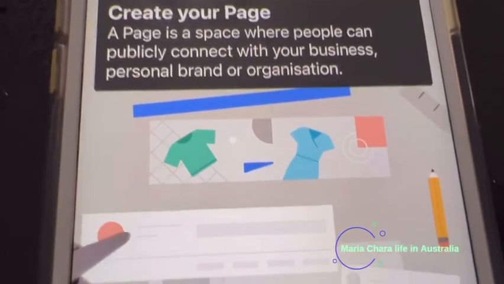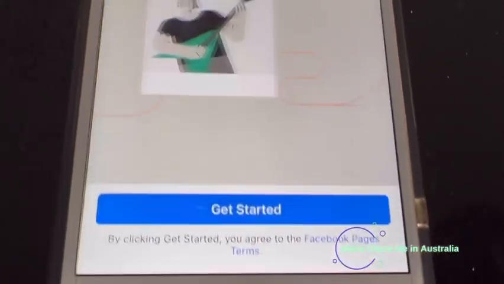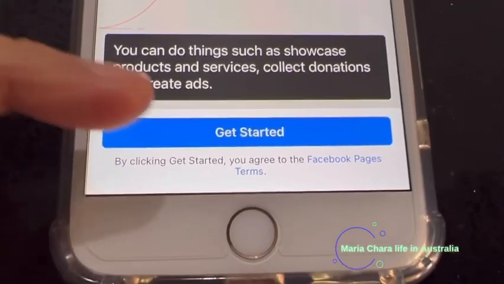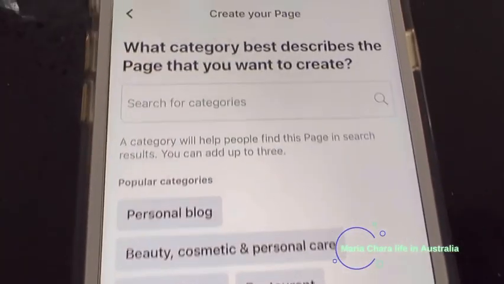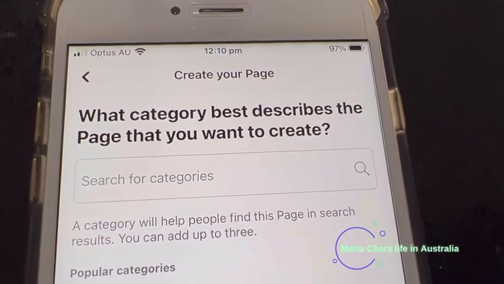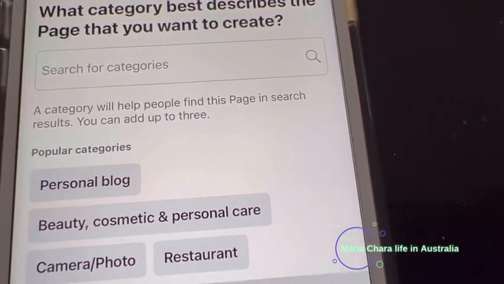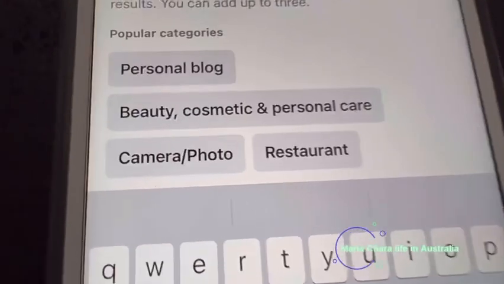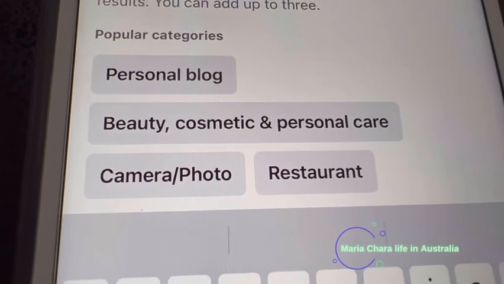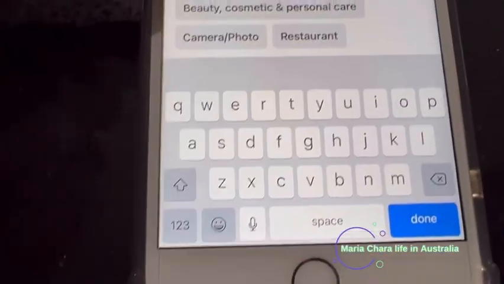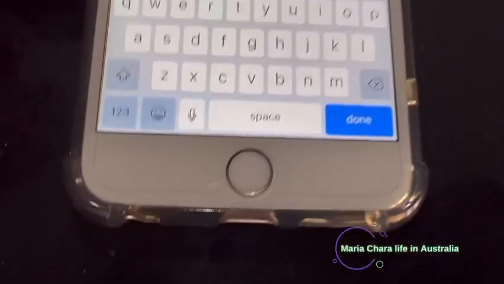Okay, create your page. So, nasa sa inyo na kung paano nyo i-design yung page ninyo. Basta, pwede na kayong mag-create dyan. Get started. What category best describes the page that you want to create? May pagpipilian kayo dyan: personal blog, beauty, cosmetics, and personal care, camera, photo, restaurant. Yan yung mga choices. Let's put this personal blog if you like.